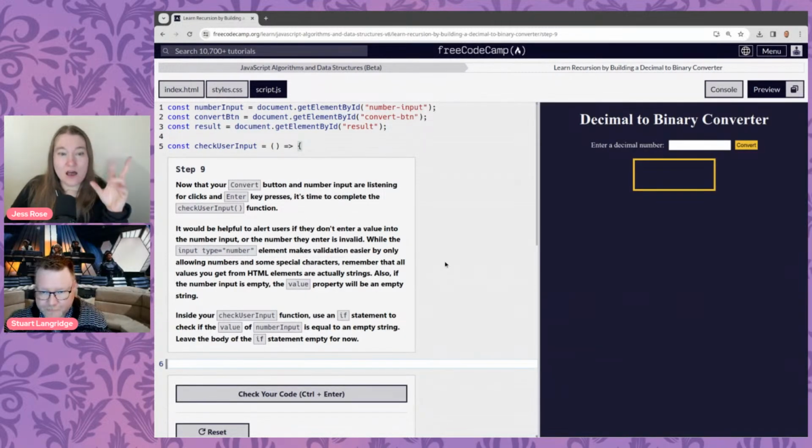Okay. So our convert button and number input are listening for clicks. Cool. Let's finish out this function. So this is saying the user input type being number already does some validation because it only allows numbers and some special characters. But we want to add an if statement to say, hey, if this is an empty string. So I think you just need if number input equals empty string, and then the curly braces.